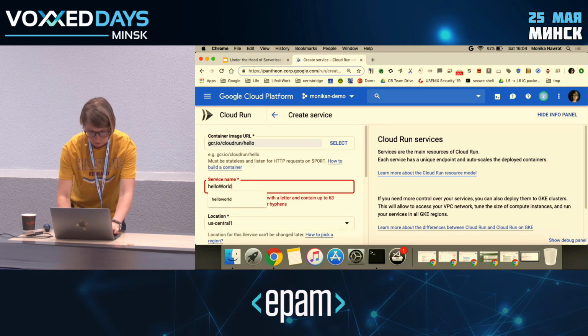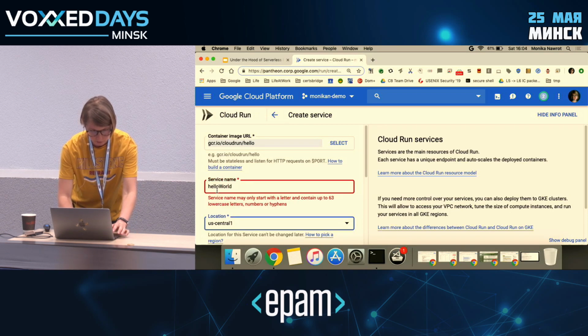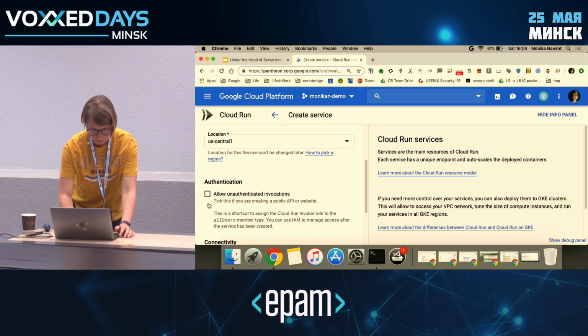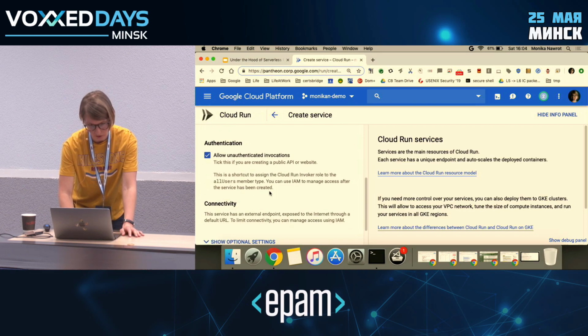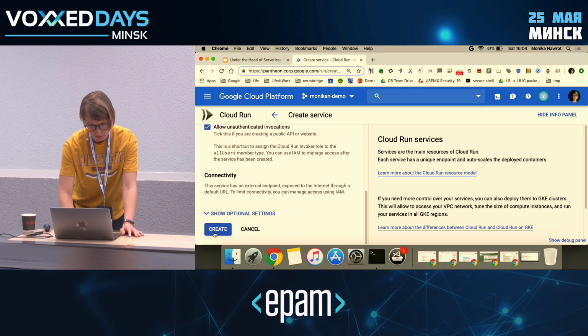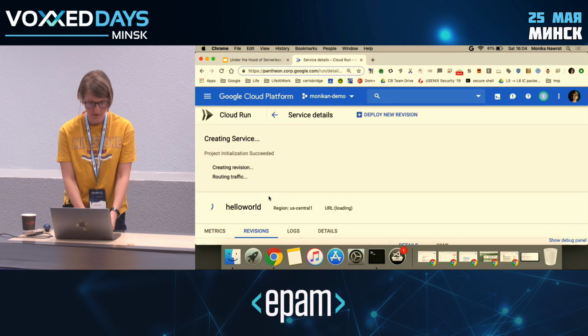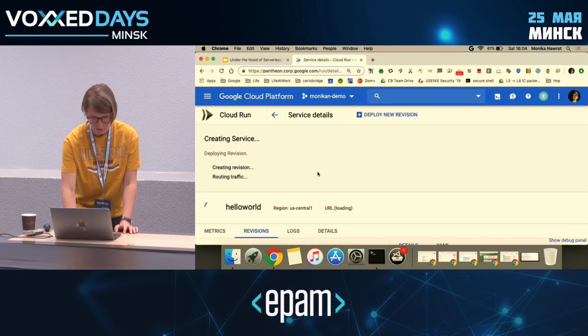Here I can choose the service name. I can choose the location where it's deployed. All serverless solutions at Google are regional, so you can use a region, whether it's somewhere in Europe or maybe somewhere in the US. That's your choice. And I click deploy, so a new version is being deployed.